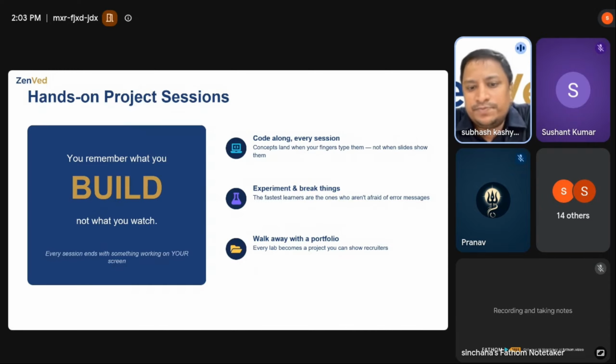Walk away with a portfolio. Walk away with a portfolio means what? Whatever is being done during the sessions, you'll be deploying something that will build your portfolio. Manasa madam will eventually make you do this GitHub. You will have a GitHub profile, and on that you will be putting the codes, and people will assess those codes. That is very, very important. You have to build a portfolio from today onwards, because you have started your journey today.